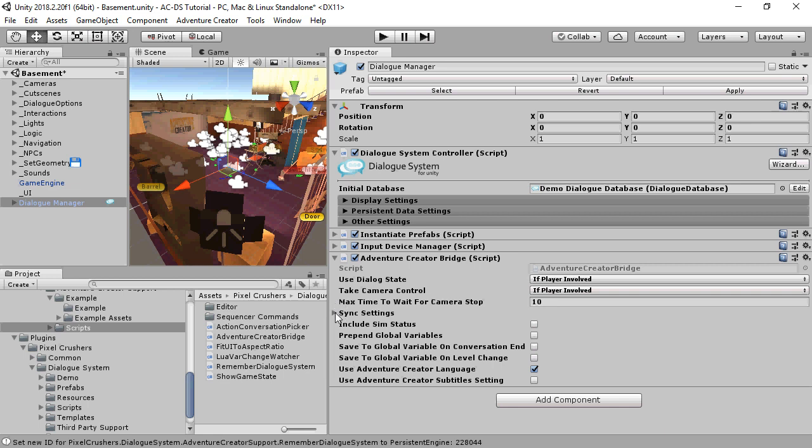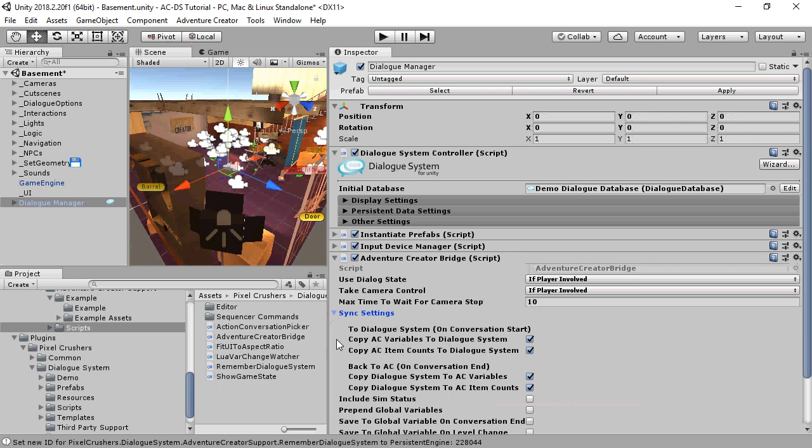Creator never stops it. Sync settings are important for data communication between Adventure Creator and the Dialog System. With the checkboxes ticked, when a conversation starts, the Adventure Creator variables and item counts are copied to the Dialog System's runtime environment. Then, during the conversation, the Dialog System can change these values in the Dialog System's environment. When the conversation ends, those values are copied back to Adventure Creator. We'll go over this in more detail in a bit.